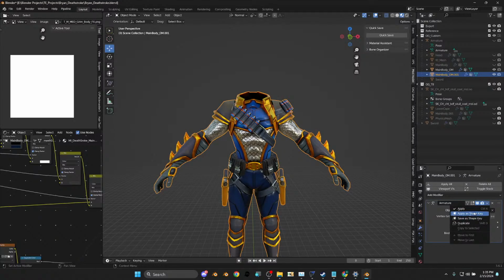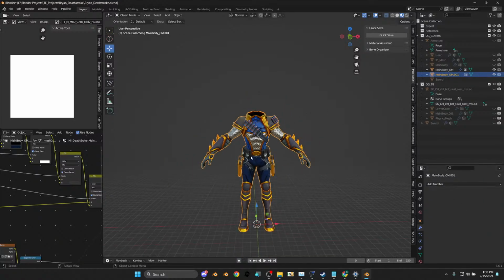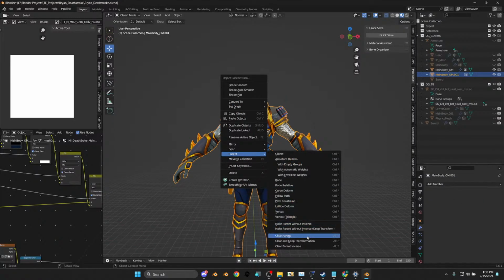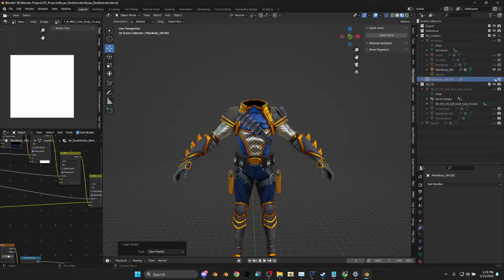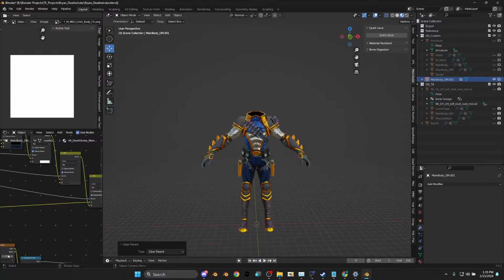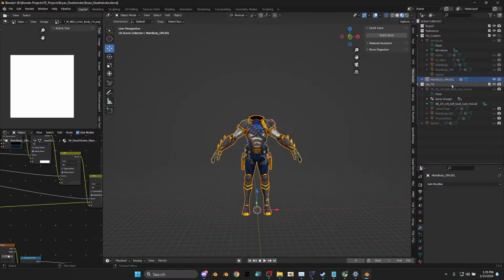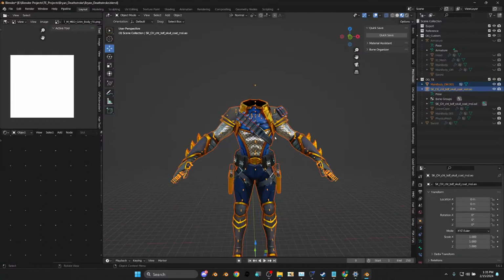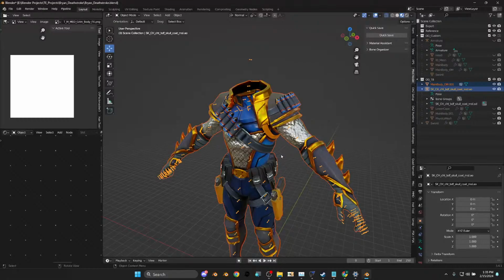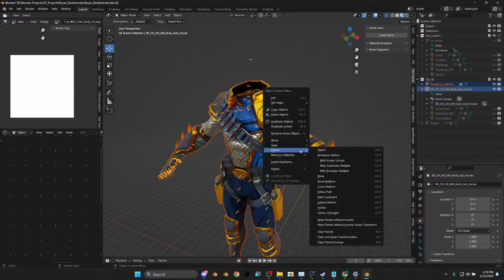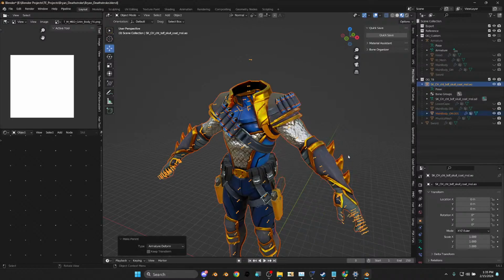And let's apply the pose. Just say apply. And now when I clear the parent, it should stay its shape. All right, nice. And I'm going to grab this one. I'm going to bring it down into this folder here. And I'll go ahead and just parent it to these bones. So we'll just right click, parent, armature deform.